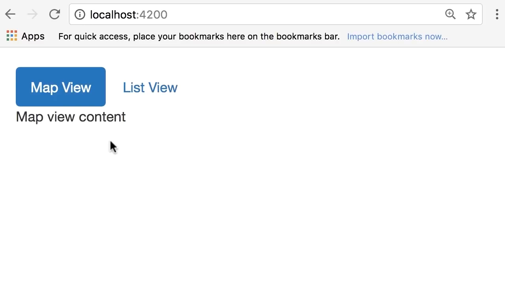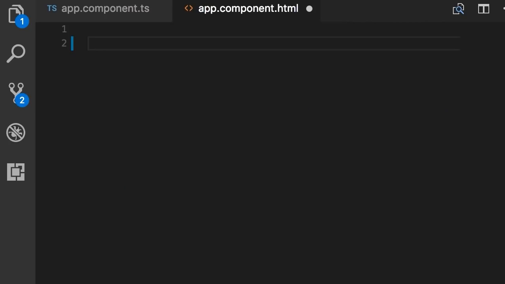And by the way, you can implement the exact same thing with ngIf, but ngIf works only if you have a truthy and a falsy condition. In this case, we might have multiple tabs, so we cannot implement that using ngIf, and that's why we need ngSwitchCase. So in app component.html, I want to add some basic markup to render bootstrap tabs.